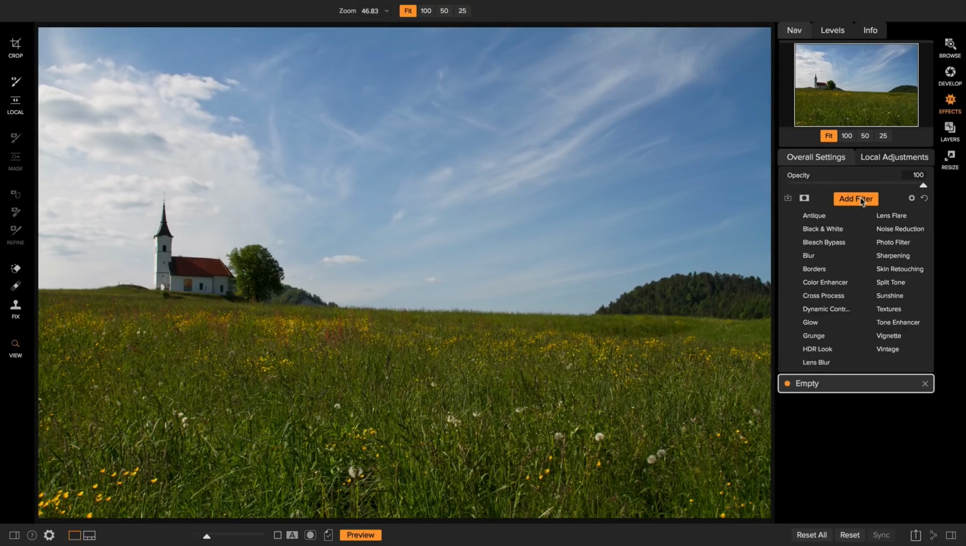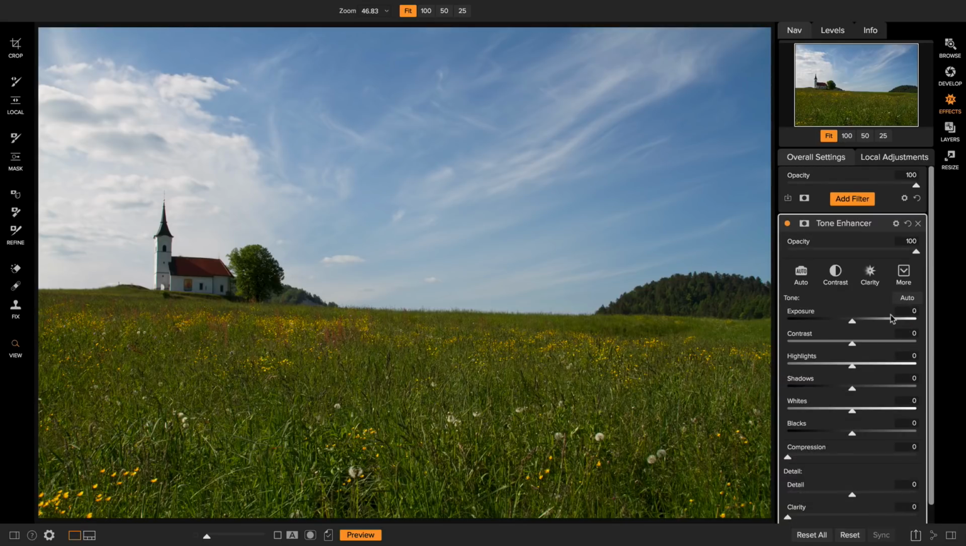Now, when you click on the Add Filter button, you'll see all the different filters you can add. There's over 20 different filters that you can stack and blend to really adjust different parts of the photo as you want. In this case, I really want to bring back more detail in the sky, so I'm going to use the Tone Enhancer to do that. The Tone Enhancer will let me lighten and darken parts of the photo.